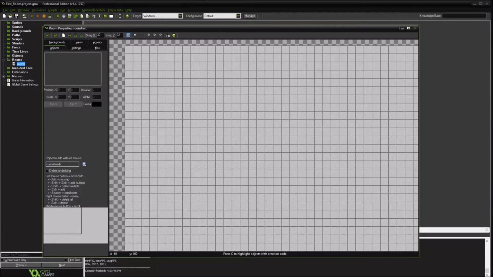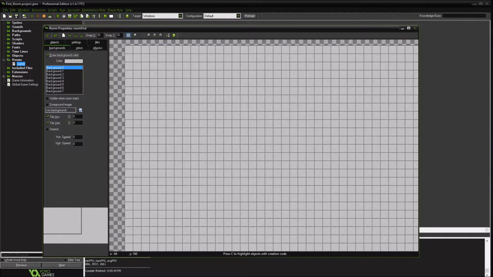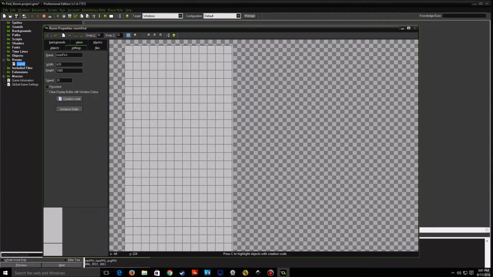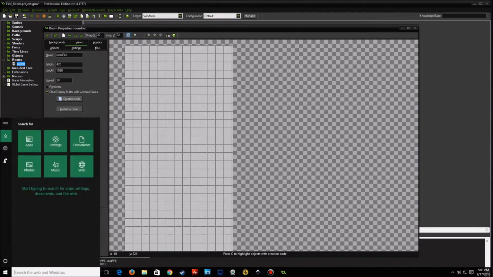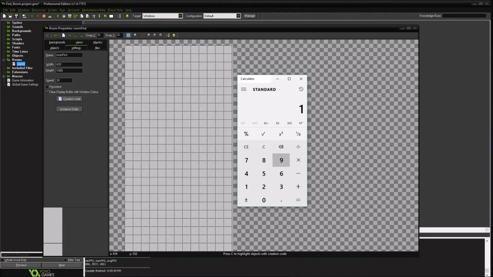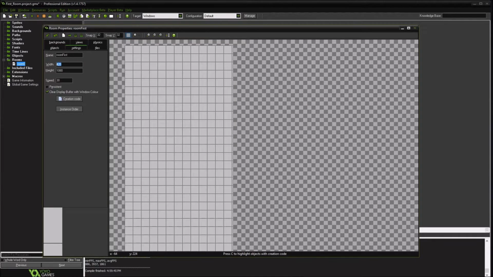So our room is actually just going to be the size of the screen that we're going to want. We can change that later, and we'll go into that in a different tutorial. So let's scale this down a little bit, maybe a quarter of the size. If we get out a calculator, 1920 divided by 4, we get 480.